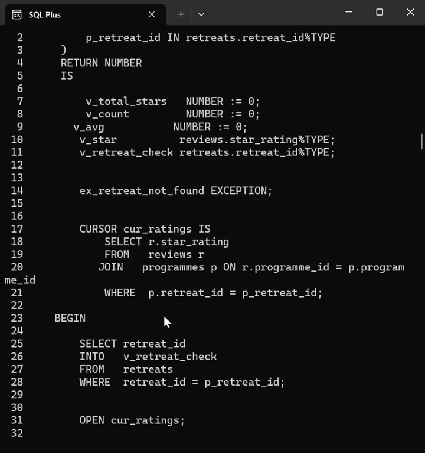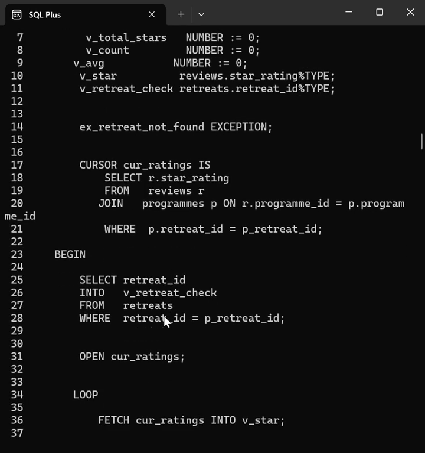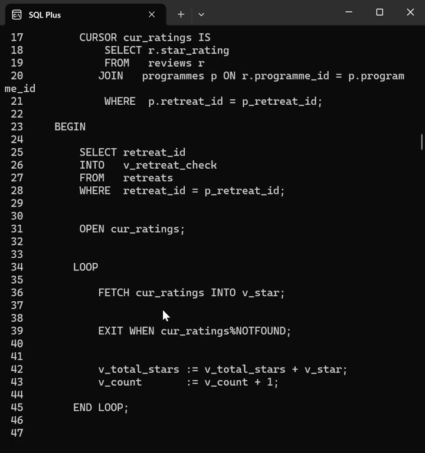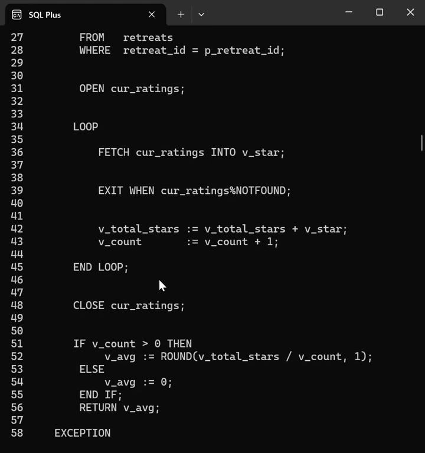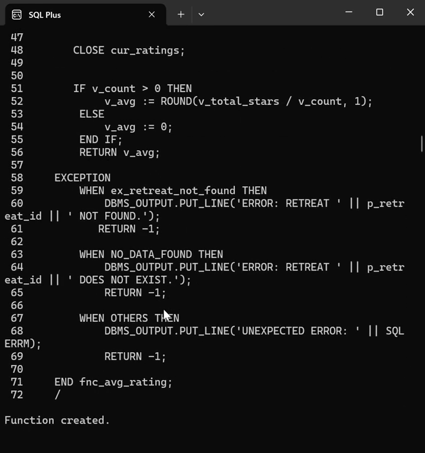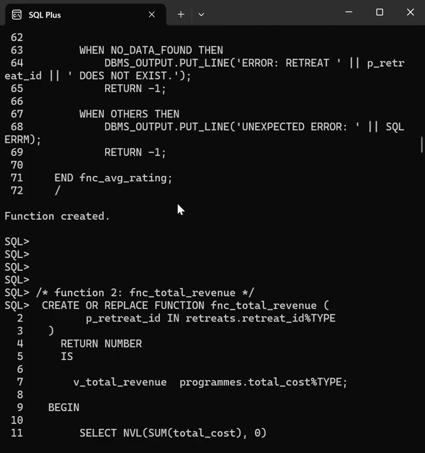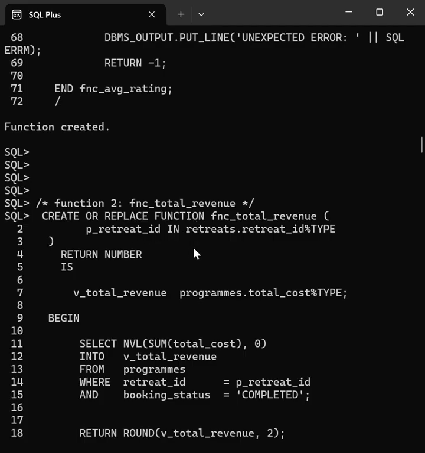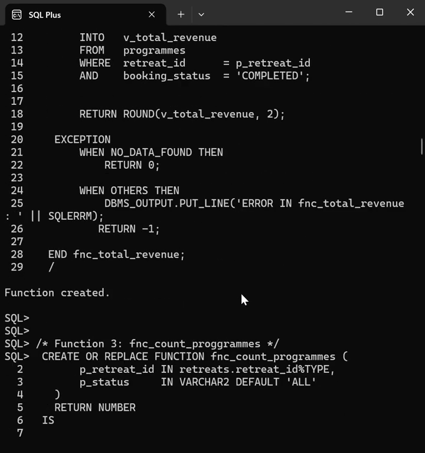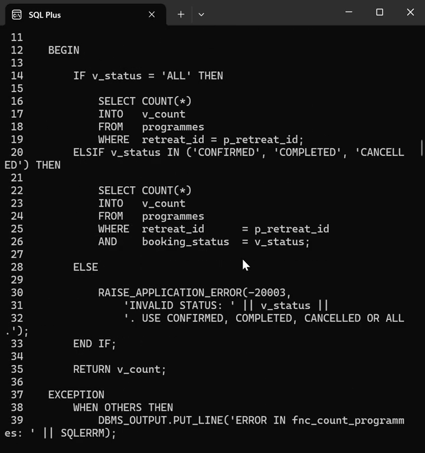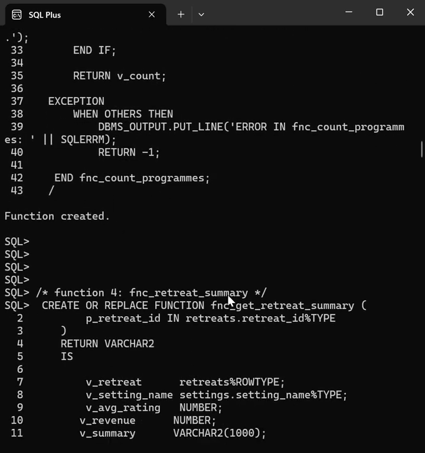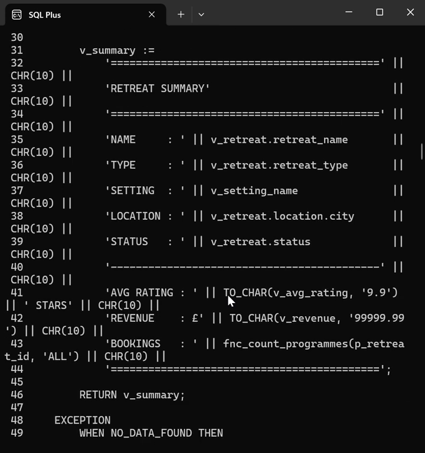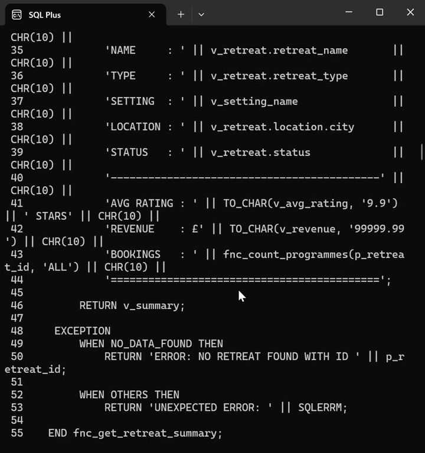The function get retreat summary uses %ROWTYPE to fetch the entire retreat row in one operation, then calls our other two functions internally. This demonstrates function reuse and interconnected design. The final query shows all three functions used directly inside a SQL select statement, something only functions can do, not procedures. This generates a live performance report across all retreats ordered by average rating.